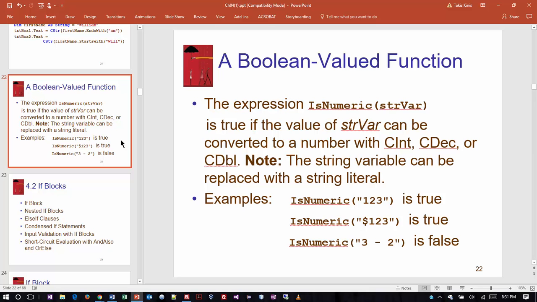How do I make sure that he inputted a number, right? So we have this thing called isNumeric. So the thing that I typed into the text field, is that a number? Well, I better check to see if it's a number before I try to do math with it, right? So that's kind of the reason for that.